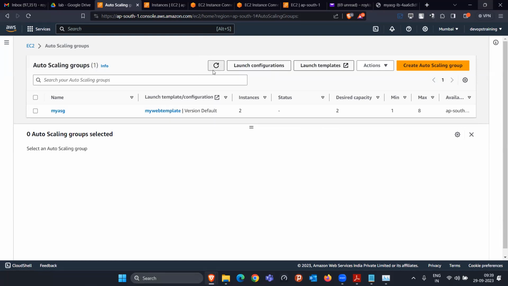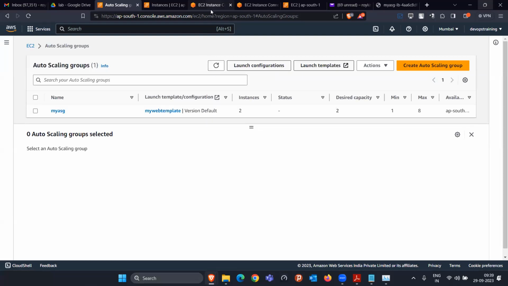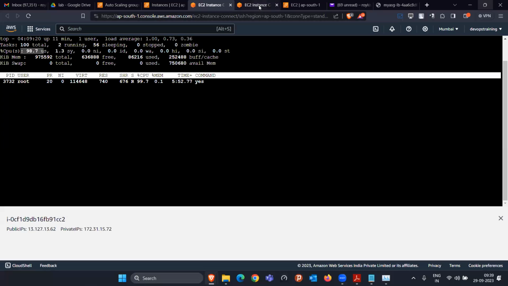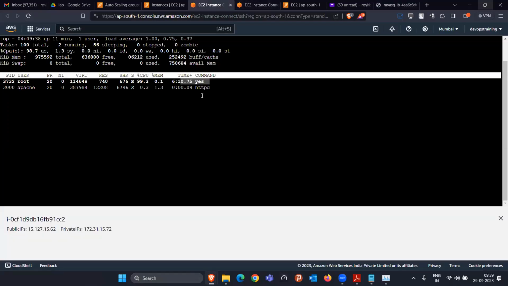So let's wait. Till now it did not trigger anything. CPU utilization is still 99% here, still 98%, right? This is a fake CPU utilization that we created using the yes command. Currently there is no load coming from the HTTP side, but as soon as I refresh this page, it will start to get some load from the HTTP side also, like this.